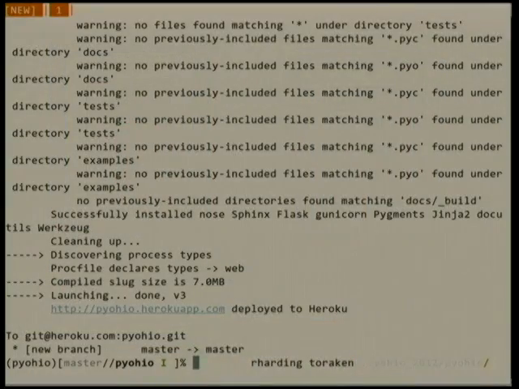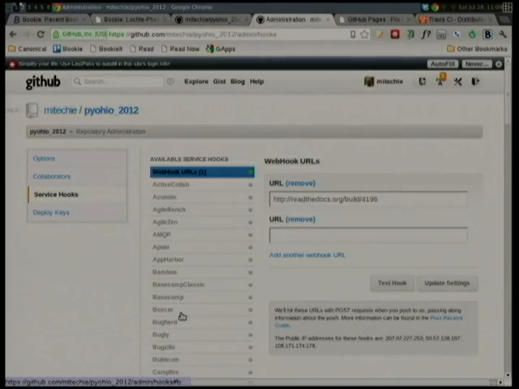So here we go. We pushed our branch master up. And notice that it gave me a nice little URL. So let's go hit that URL. Oh, hello, PyOhio. You guys rock.